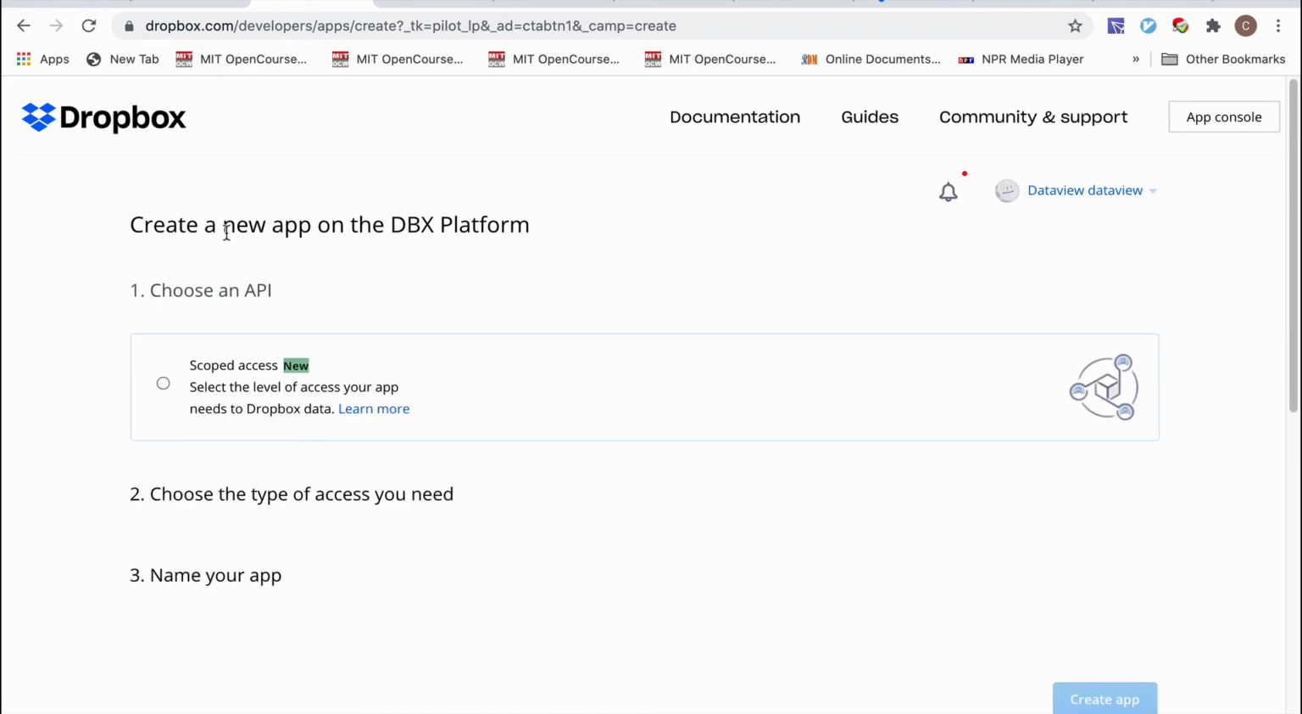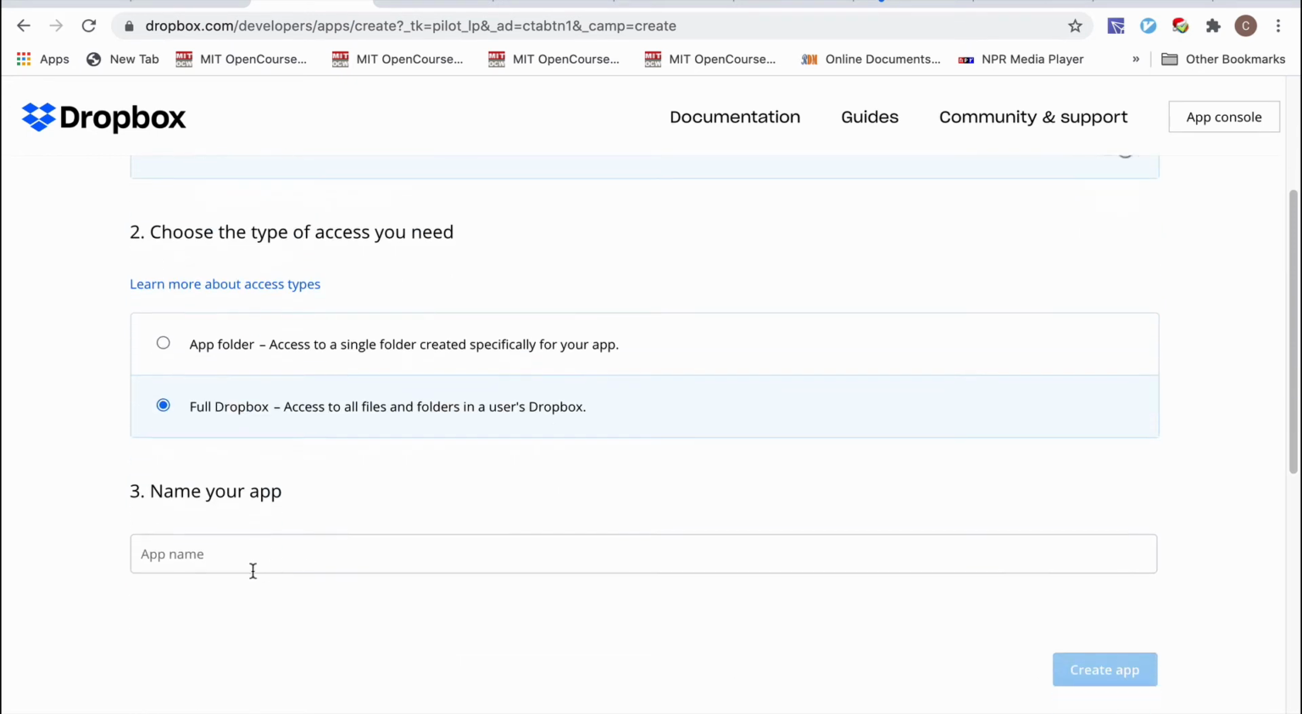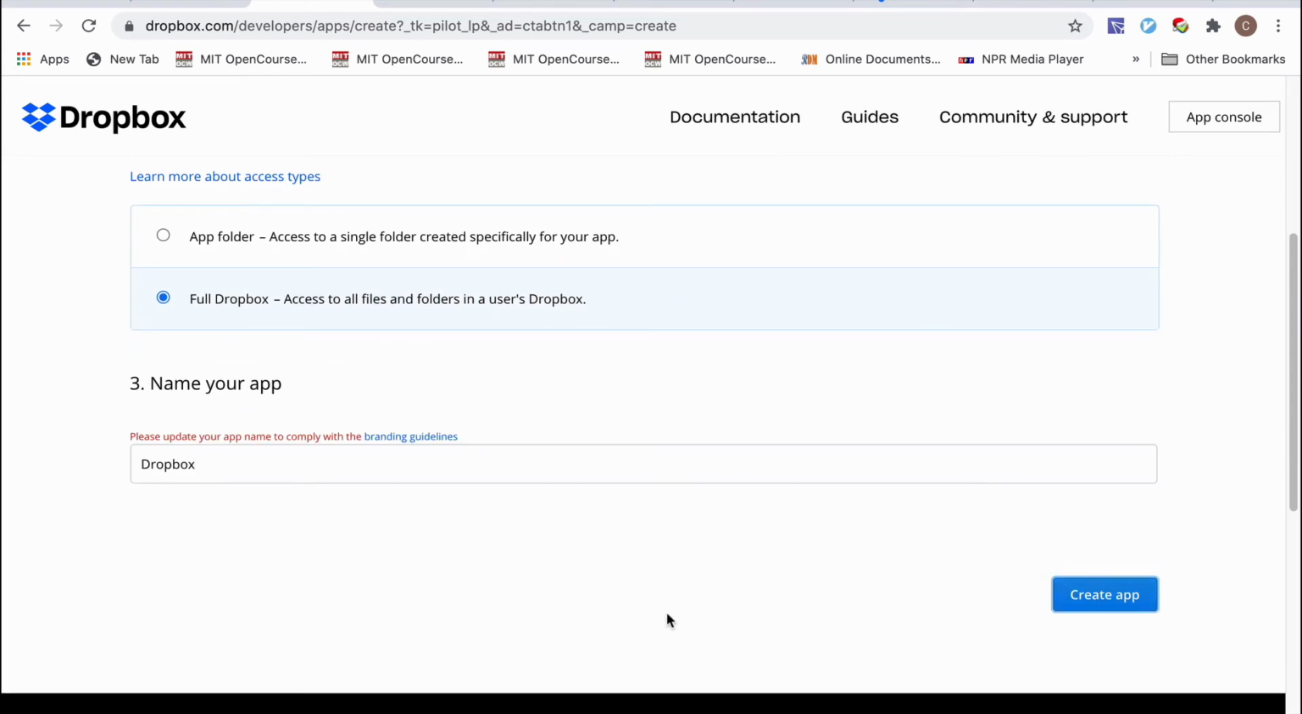To create a new app on the DBX platform, first we select the scoped access, then we select the app for Dropbox, then give it a name. You can call it Dropbox. Okay, then create the app, DATAView.